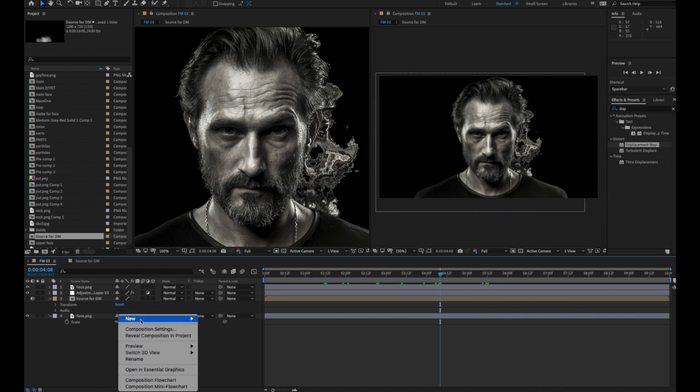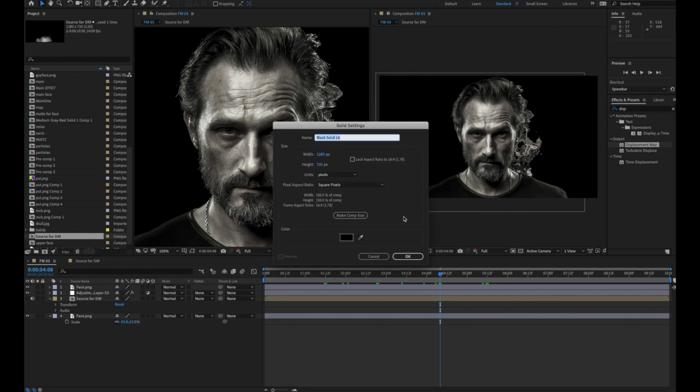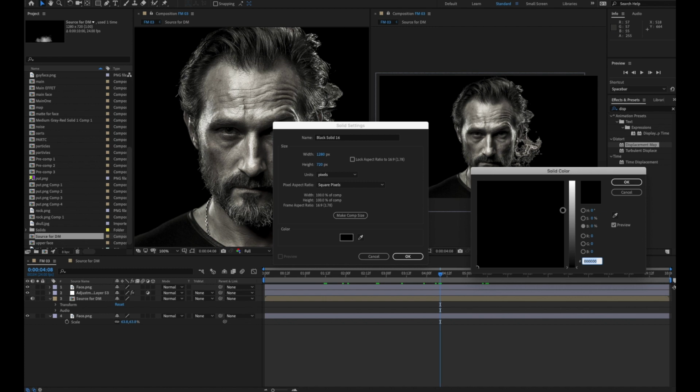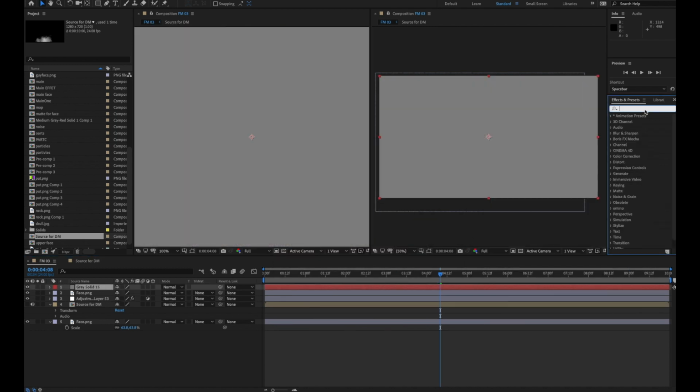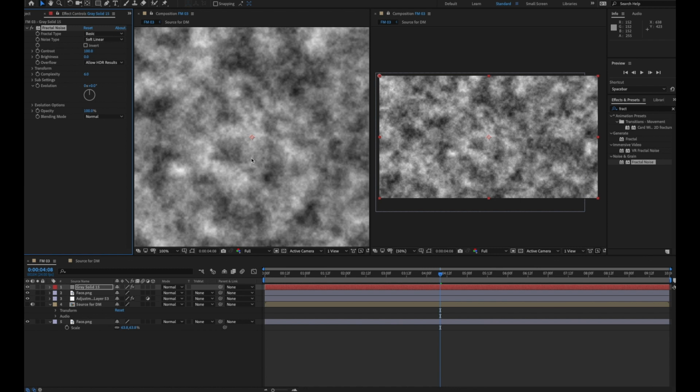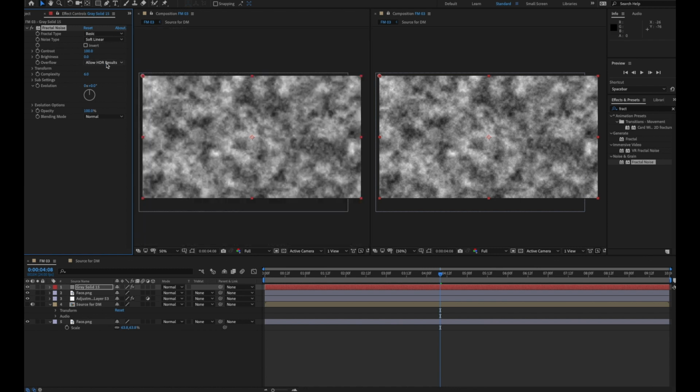So again, I'll do this with a new solid. And I'm going to do another fractal noise on there. Okay, this time around I'll do a slightly different one. Maybe I'll just do a little bit of invert. Actually, it doesn't really matter. It just depends on what you get. And I'll crank up the contrast.